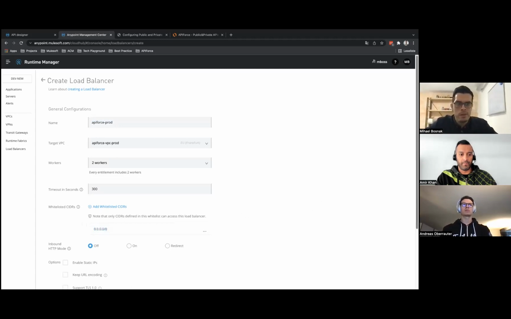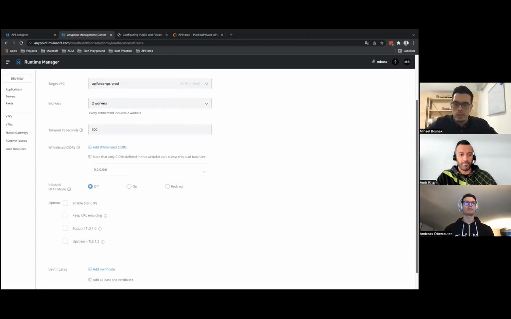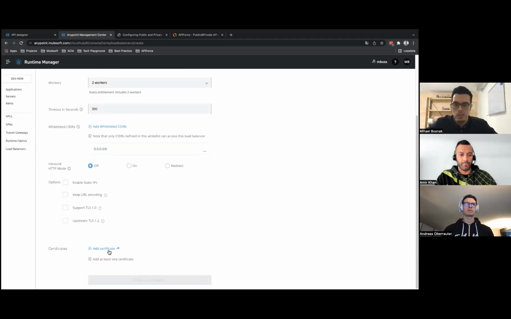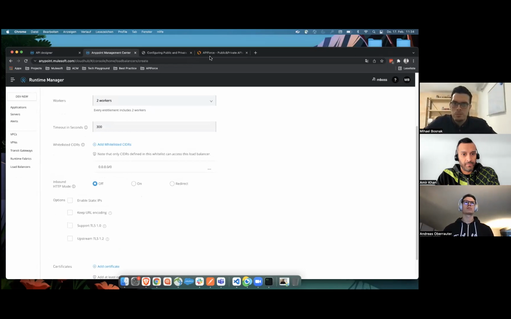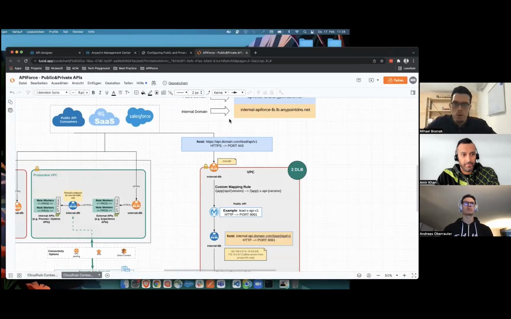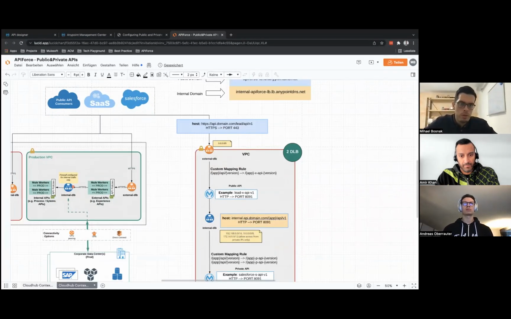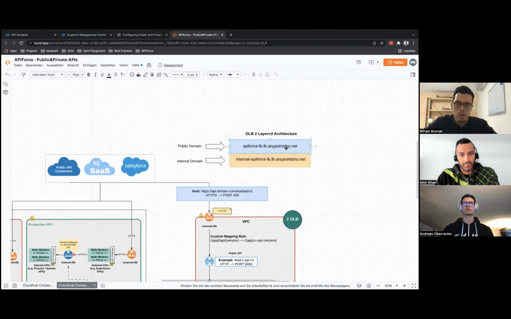Mm-hmm. So when you want to create a dedicated load balancer, what is required is a certificate. So this is what I have mentioned. And this is also the question from you, Amir. You have said, okay, we have these two domains in a DLB. So do we need both? No, you don't need both. It depends how many certificates or what exactly do you want to achieve.